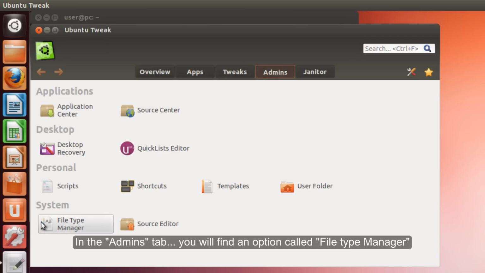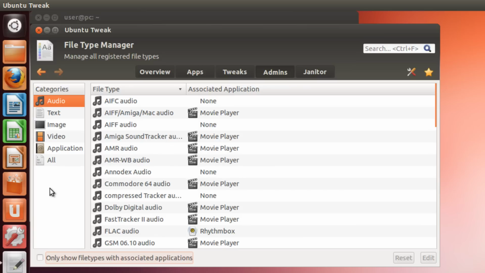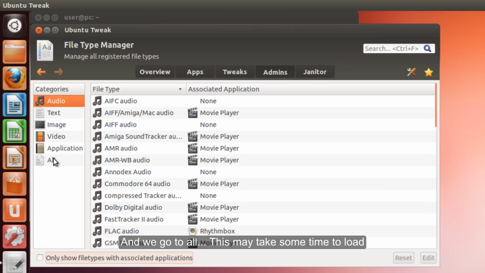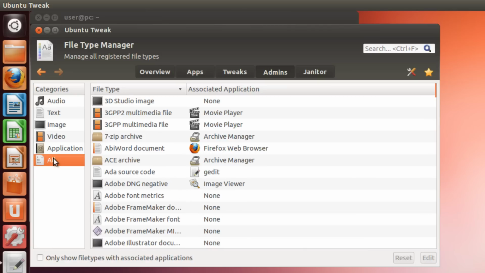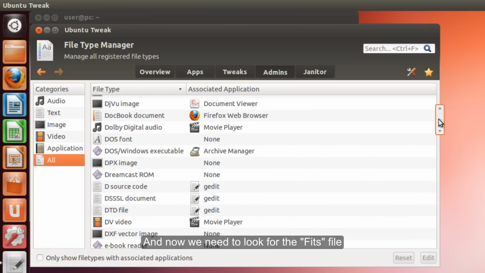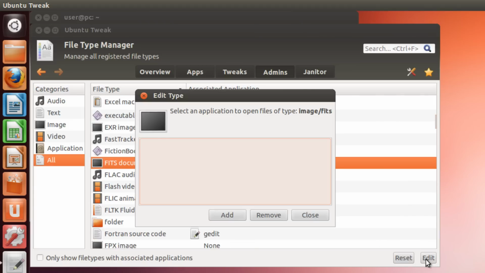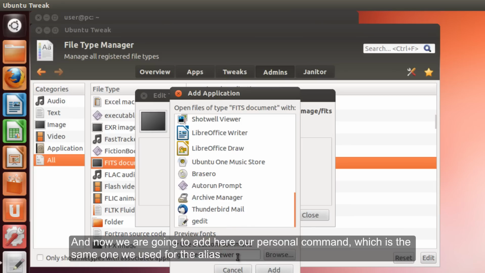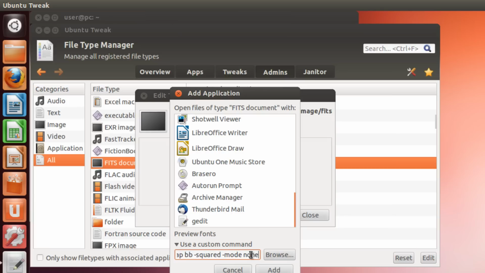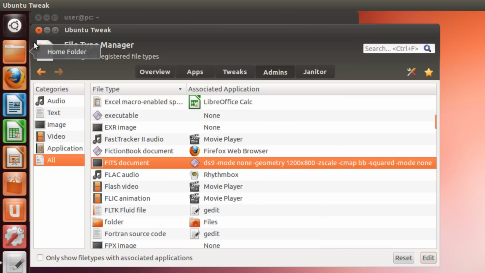In the Admins tab, we'll find an option called File Type Manager. We click on it, we uncheck this option, and we go to All. This might take some time. And now we need to look for a FITS file. Here we have it. To edit it, Add. And now we're going to add here our command, which is the same one we use for the alias. Add. Now we can close this window.